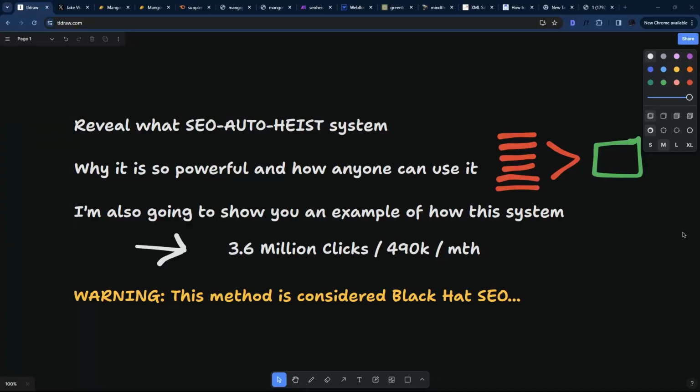Alrighty, so that is the SEO autopilot system using Mango SEO. It's a lot easier to do it this way than what Jake actually did. Maybe you can have a crack and see if you can steal a couple of million clicks from your competitors as well.